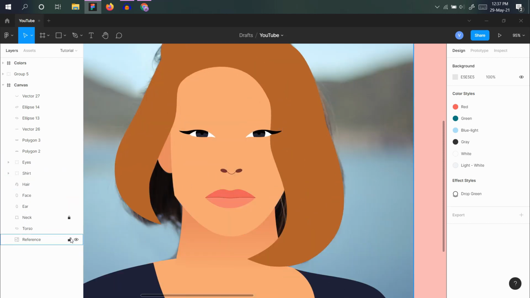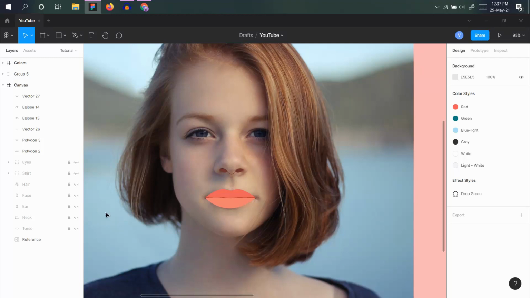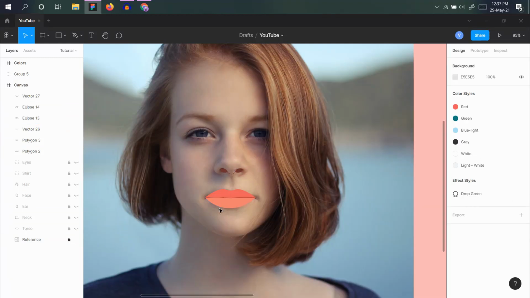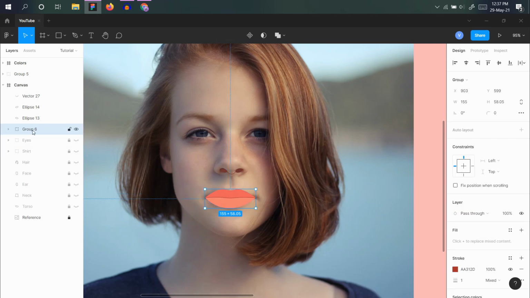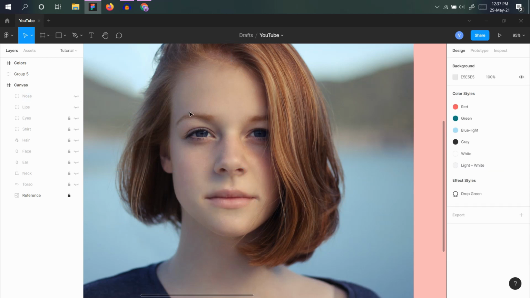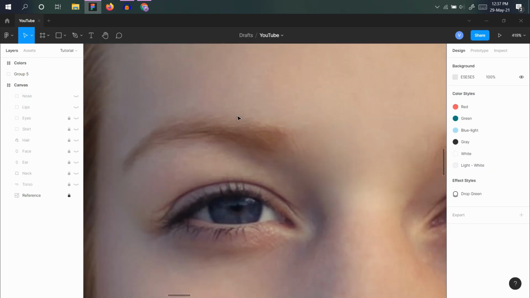We forgot to add the eyebrows, so let's do that. Lock all of these, hide these. Let's group them: lips, the nose, and great. Let's add in the eyebrows here.